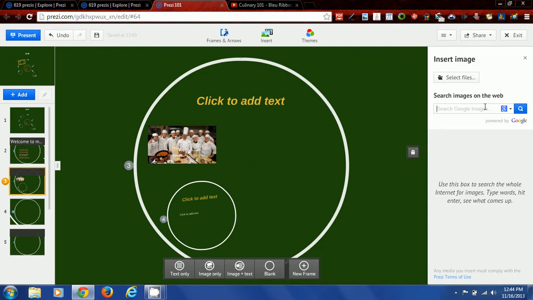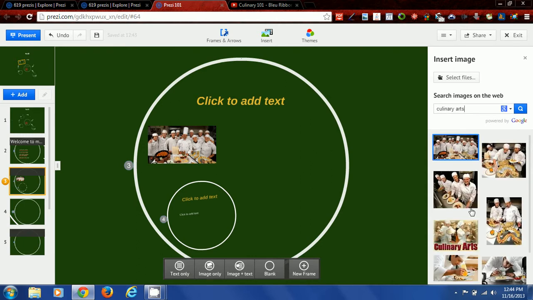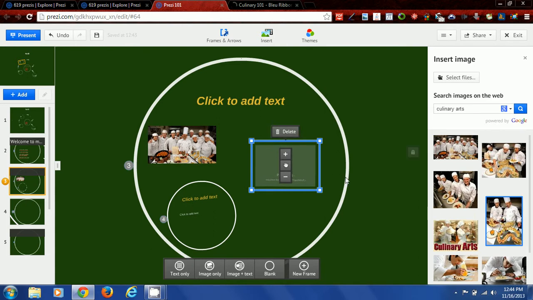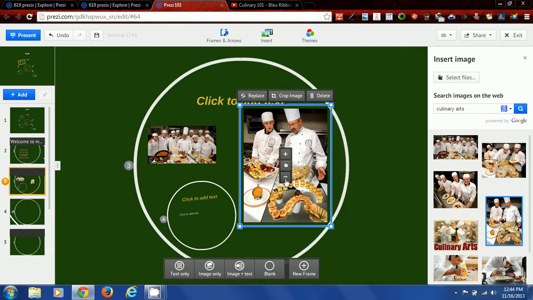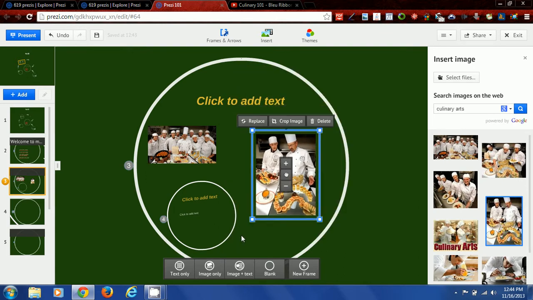Okay, but you can also do a Google search. Let's do culinary arts. Oops, I think I messed up. All right, and then you choose from here. So let's go ahead and do the culinary right here, and it's processing. And again, you can resize it however you want and put that one right there.